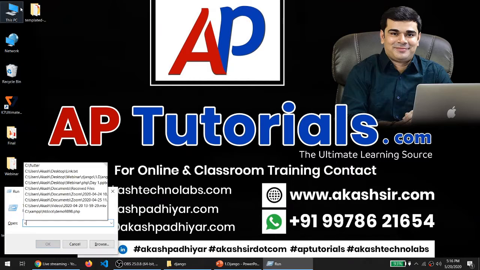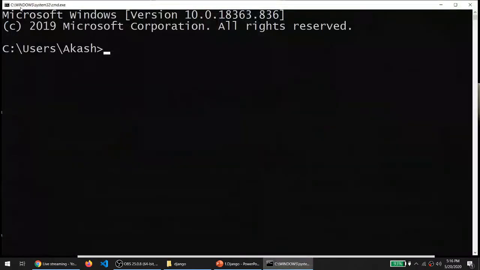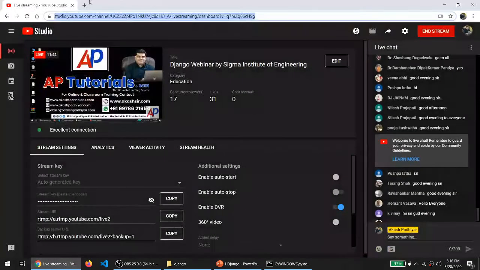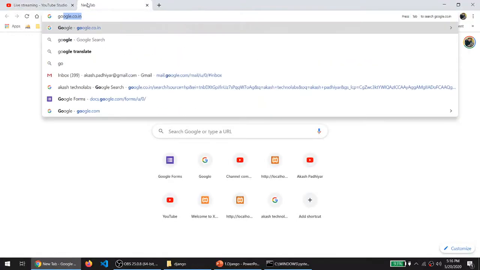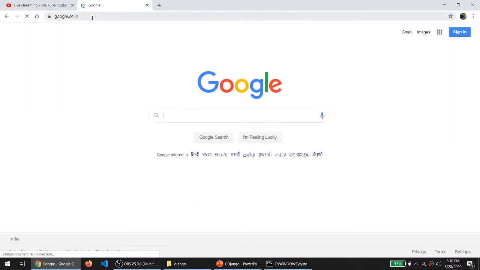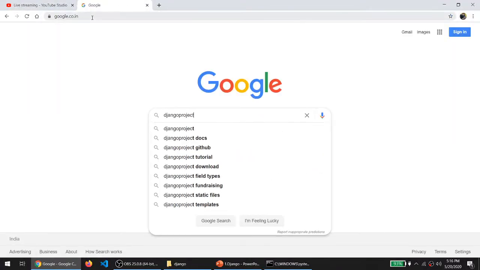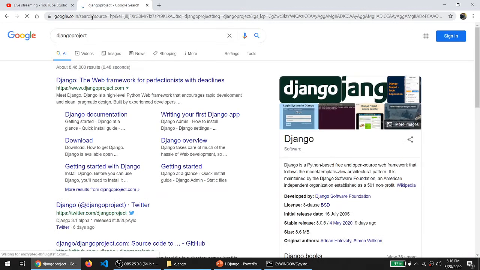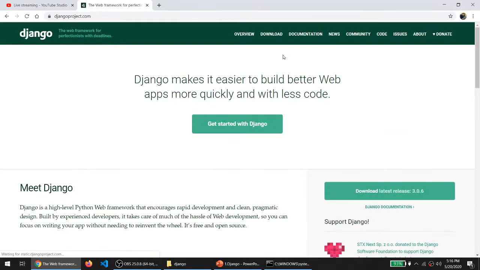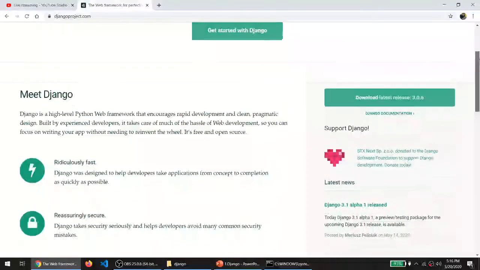Now let's start the installation part. First, you have to open the command prompt. Just go to Google and type Django project. djangoproject.com is the official website of Django, where you will get all the documentation details and all the steps to create a new project.